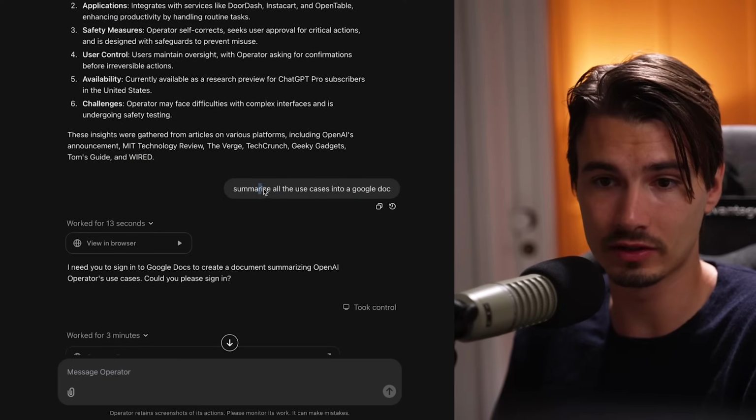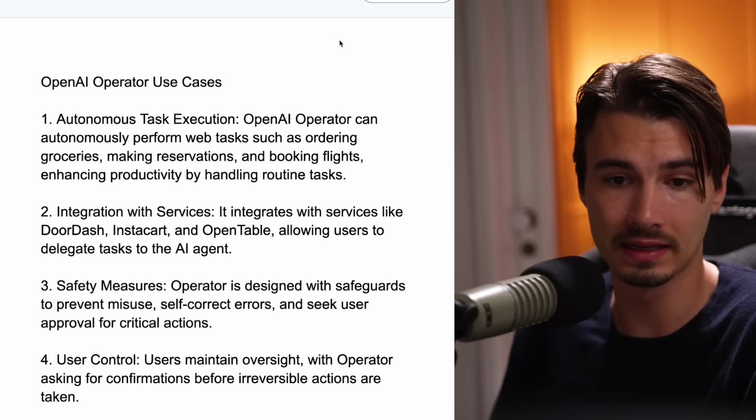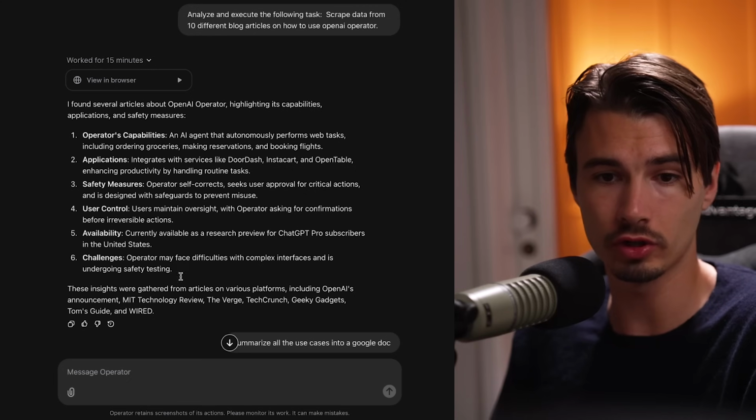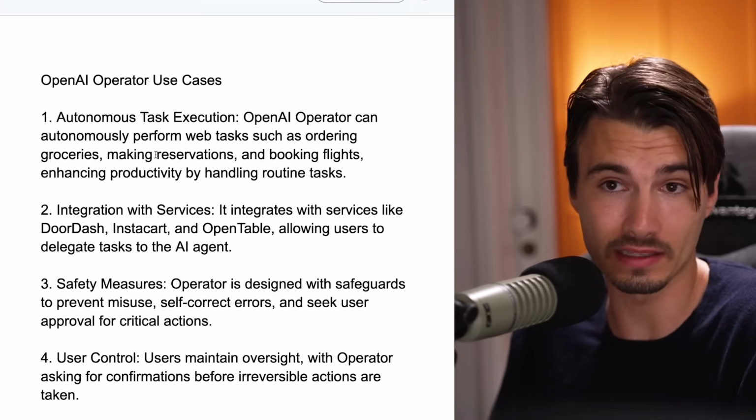Then I followed up with another prompt, which basically said, summarize all the use cases into a Google Doc. And then it just needed a quick Google Doc sign-in from me. And it went on to compile this Google document that I created by itself and pulled everything together. Now, sure, it's just a copy-paste job of the results over here, but I really like the fact that it can do this reliably. It can work with Google Sheets, Google Docs, spin up new ones. As you'll see in other examples, it can transfer data and things like that really quite reliably.